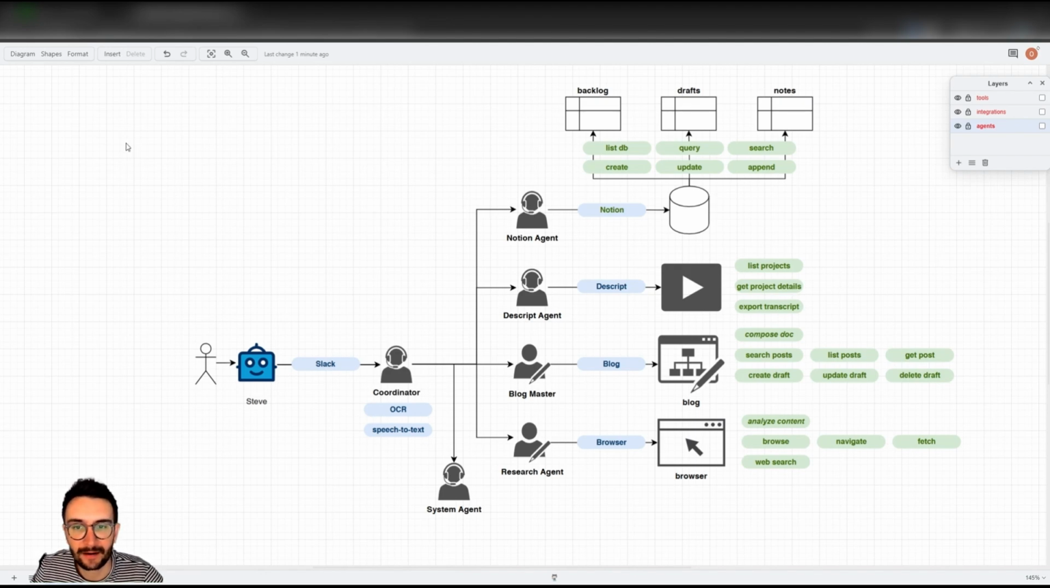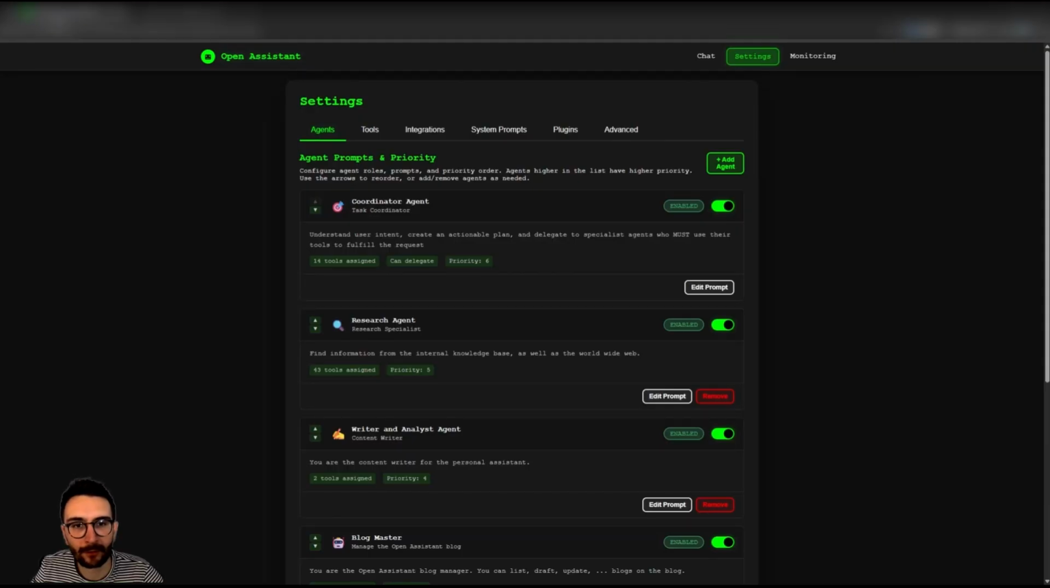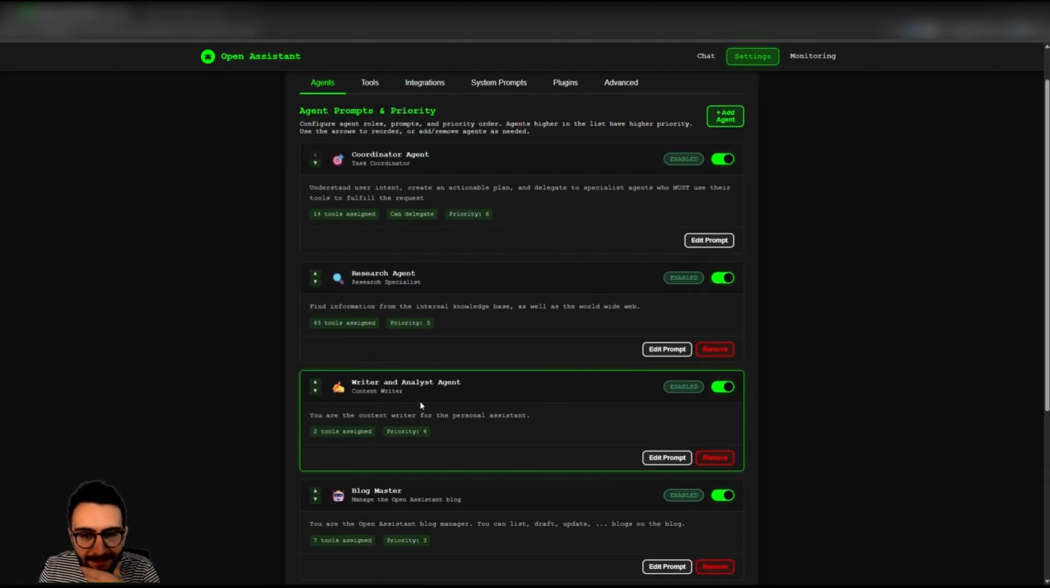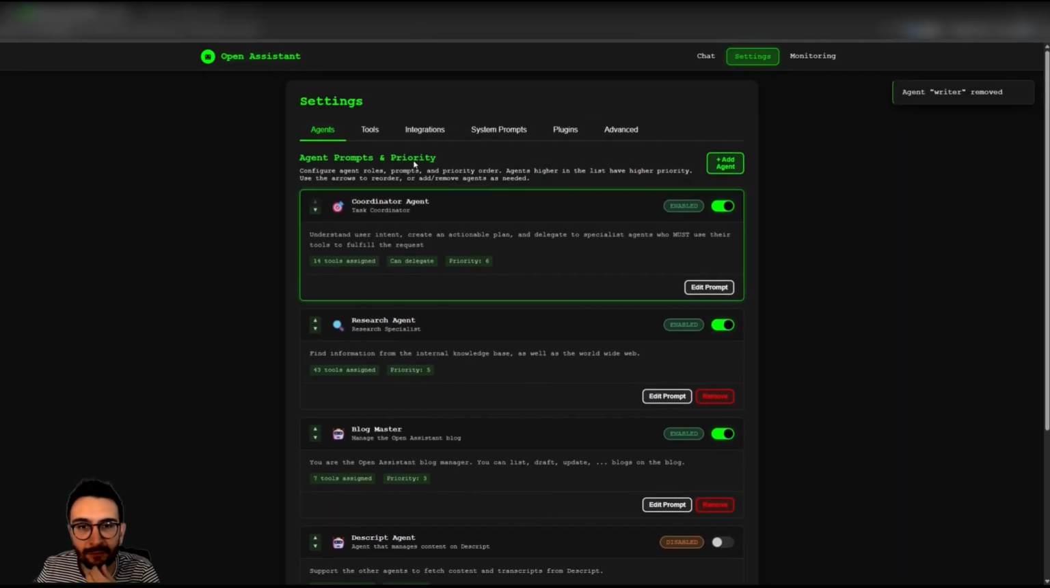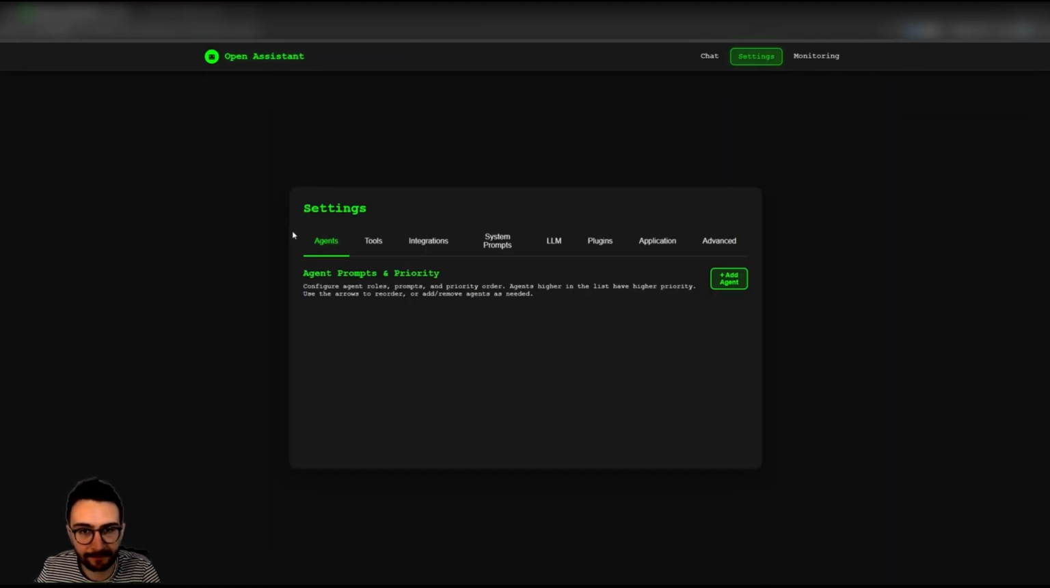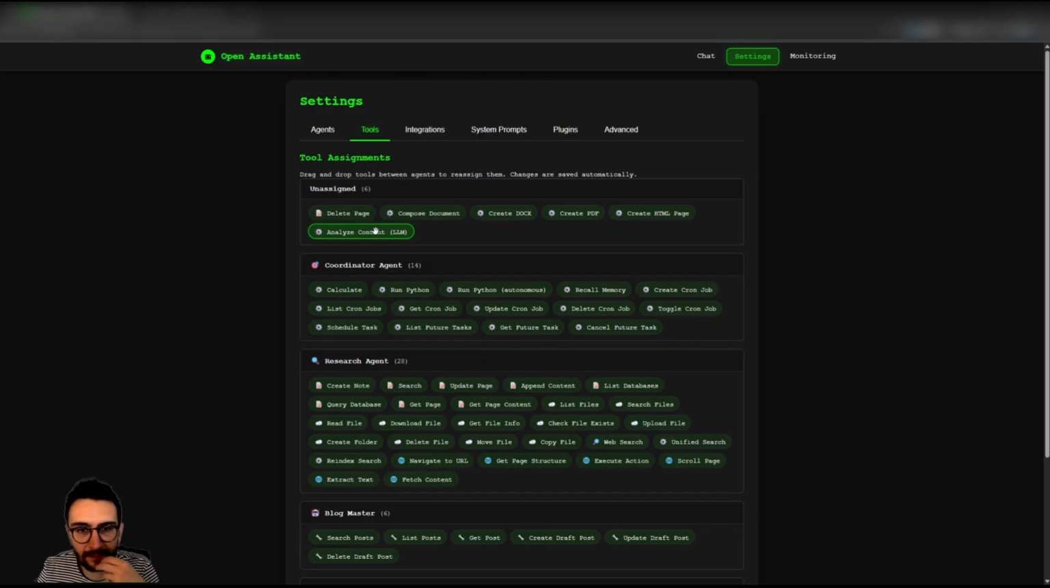So getting there. First step, we'll go to the Agents tab on the settings screen. The main one that is going to be redundant is the writer and analyst agent, which is there by default. So I'll remove that. If you do that, the tools will become unassigned. As you can see, analyze content is now sitting here.